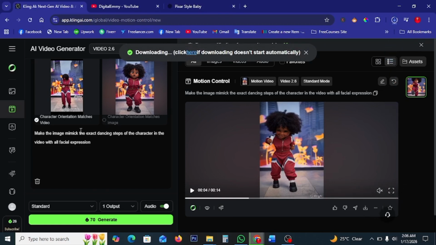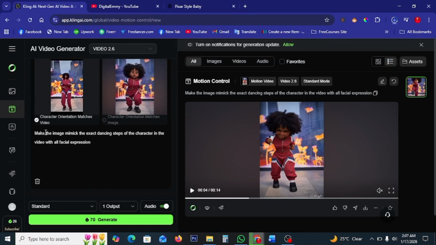And don't forget, when you add the reference video and the cartoon image, you have to write this prompt: make the image mimic the exact dancing step of the character in the video with all facial expression. So in case you miss any of this prompt, kindly comment prompt in the comment section, and I will send the prompt for you.